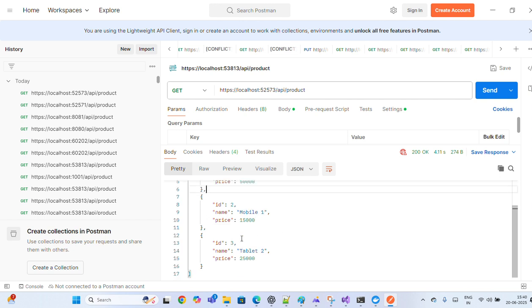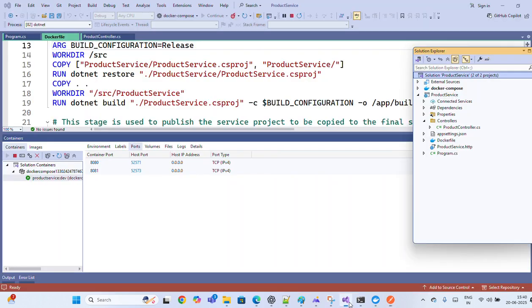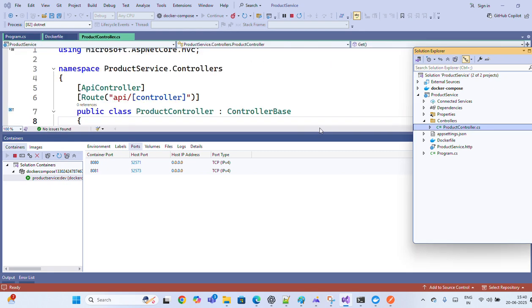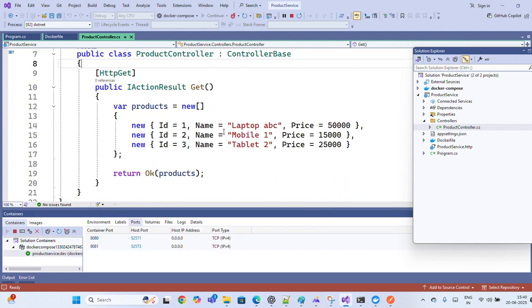Laptop, ABC and mobile, it's laptop, tab 2, right? This is exactly in our controller class. Okay, well, under this one, see, laptop 1 and this is right now.